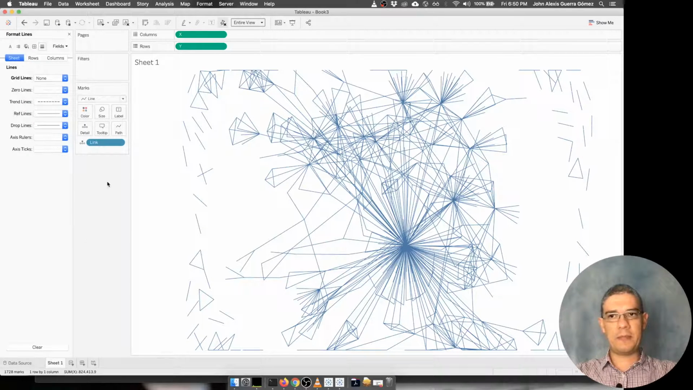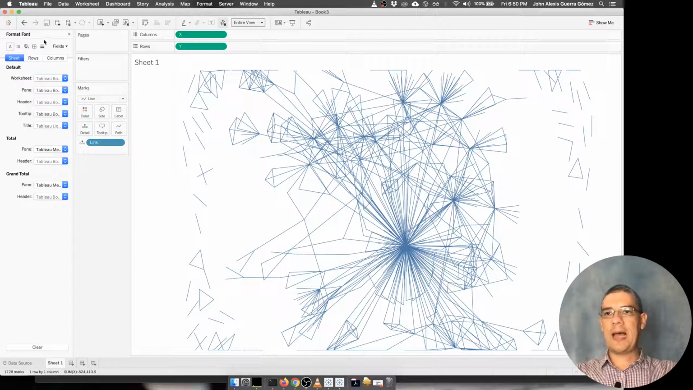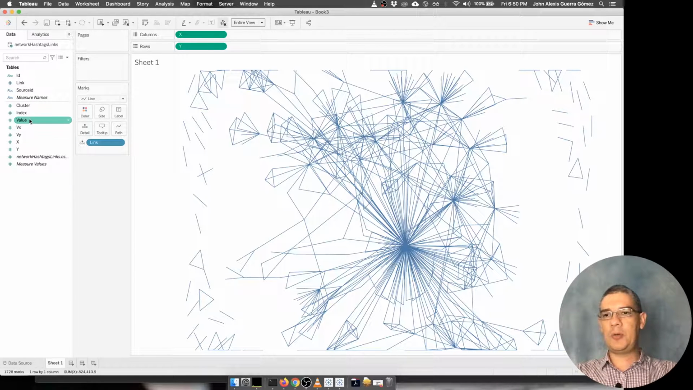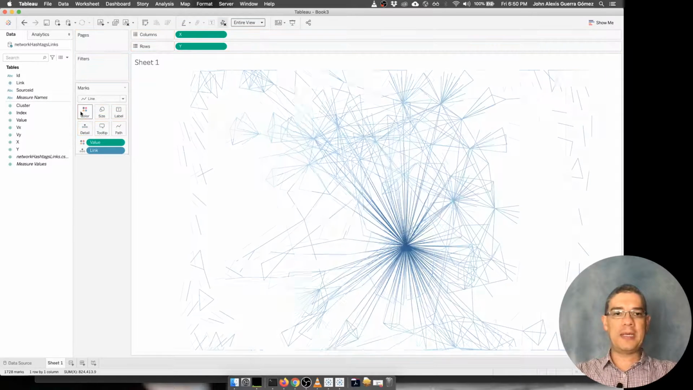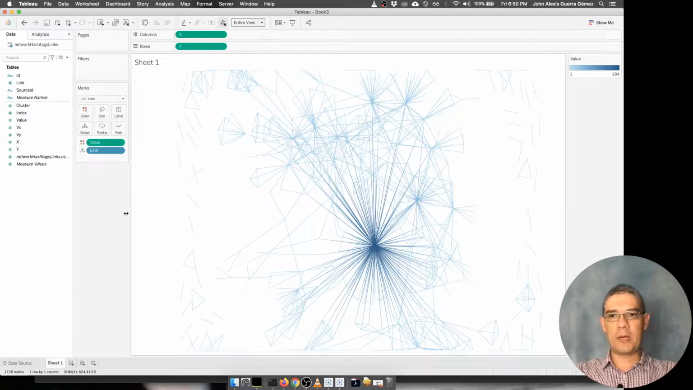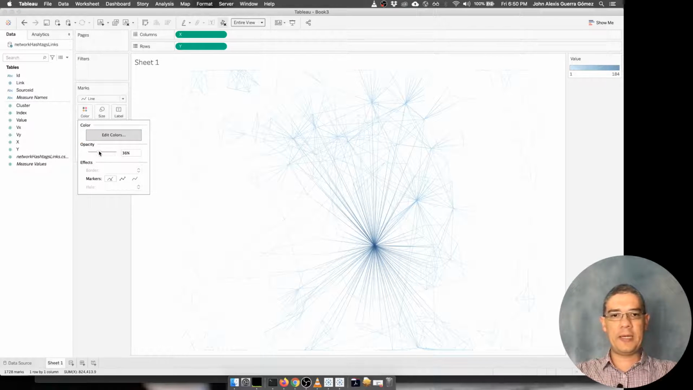Okay, so that's looking better now. Now let's add in more attributes. We do have the value of the path, and we can put that maybe as the color, and that looks more like what I want. And then maybe reduce the opacity, so it fades away a little bit more and it's not as noisy as it is now. Good, so now we have the links.